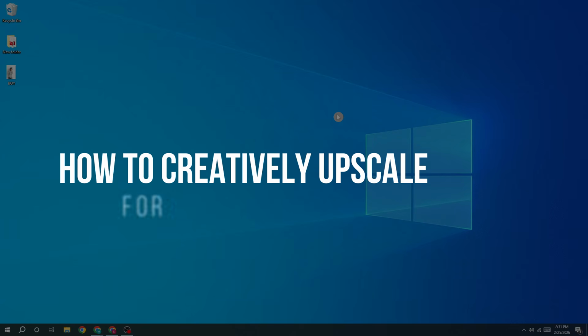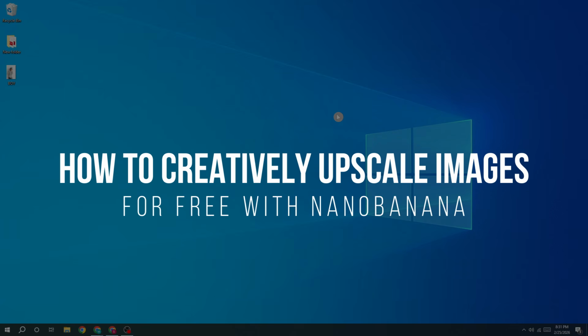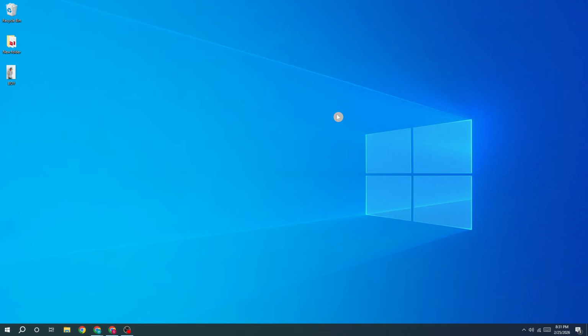How to creatively upscale any images for free with NanoBanana. Hey guys, in today's video, I'm going to show you how you can creatively upscale blurry or low-resolution images using Gemini NanoBanana Pro for free. Stick around till the end so you don't miss anything important. So let me show you exactly how to do it.